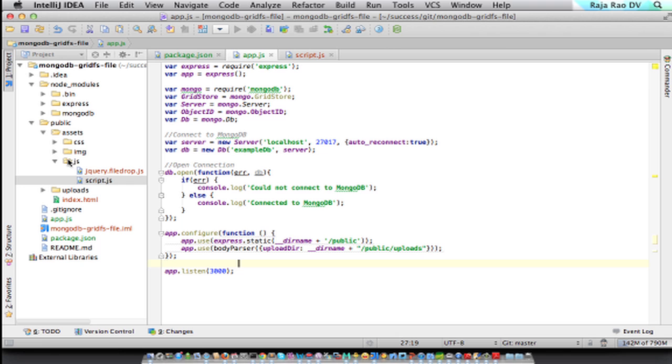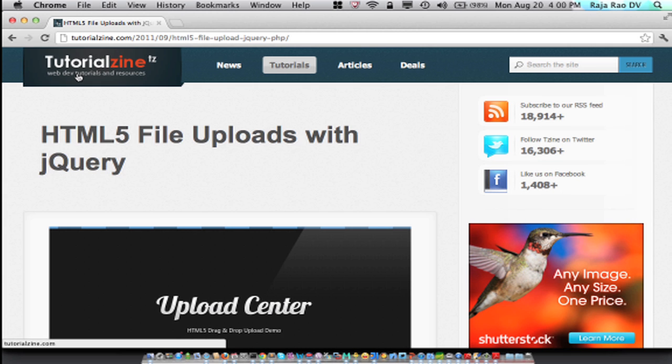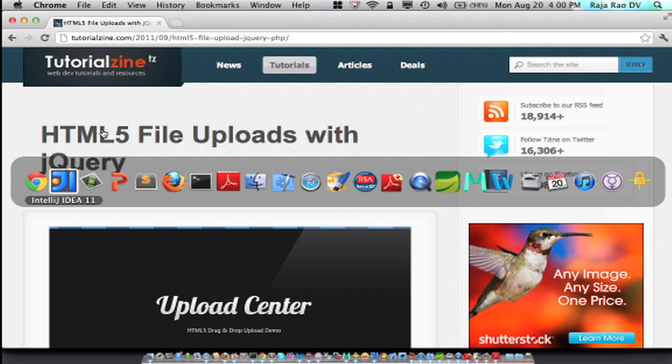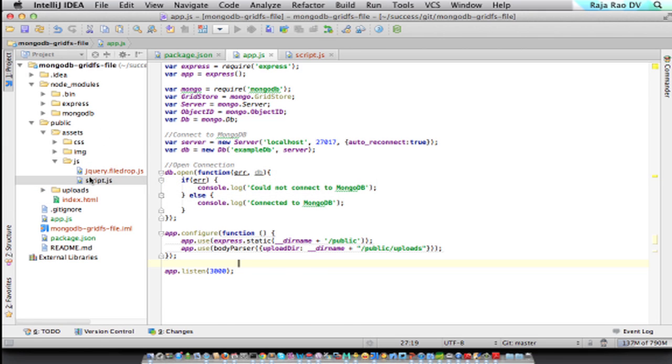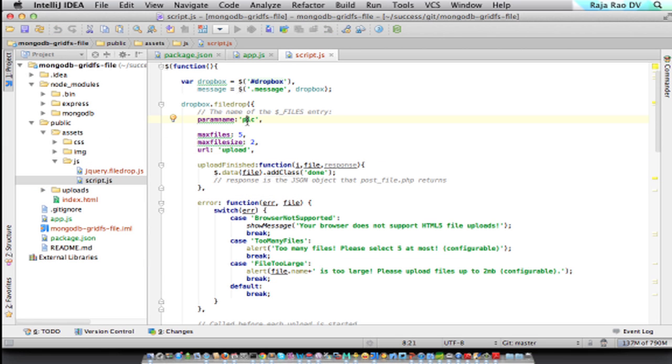I have taken the front-end code from Tutorialzine, which allows you to drag and drop a file and it will upload to any server that you want. You need some basic configuration, like the field name of the upload and what URL you want to upload it to. Here I'm just providing it as upload, because this entire HTML is going to be running from the server itself. If you're running in Cloud Foundry, it's going to be like myapp.cloudfoundry.com/upload.